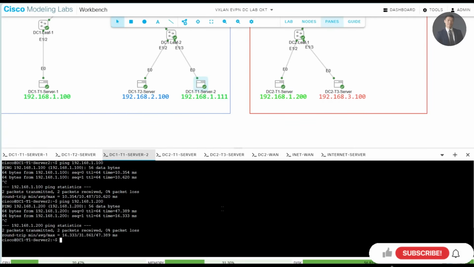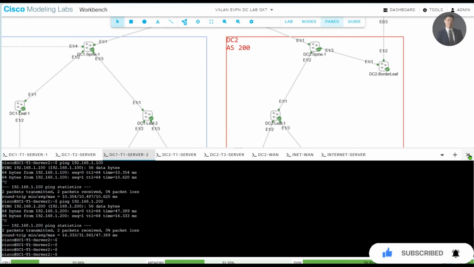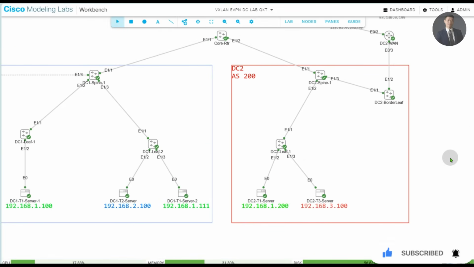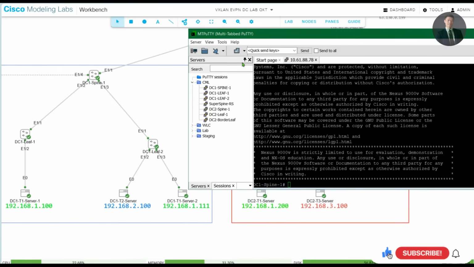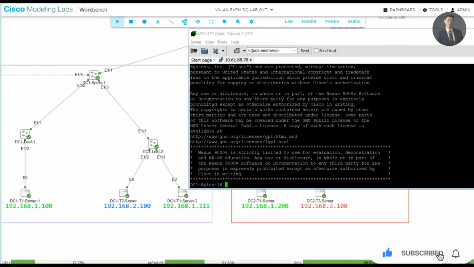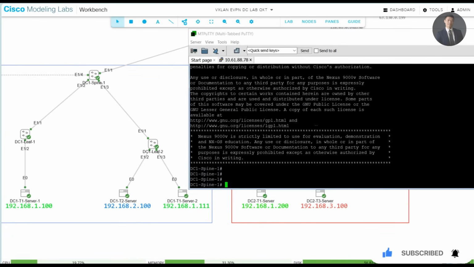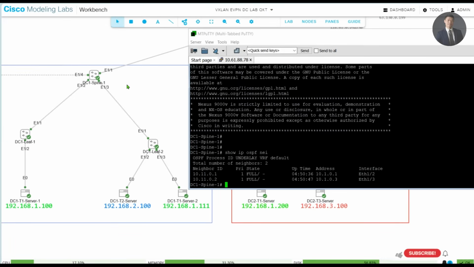These are the data plane testing. We're done with that. Now how about my control plane? For the control plane, we have just underlay and overlay, right? So first we verify my underlay on spine 1 DC1. Show IP OSPF neighbor: fully up, 2 neighbors, leaf 1, leaf 2.